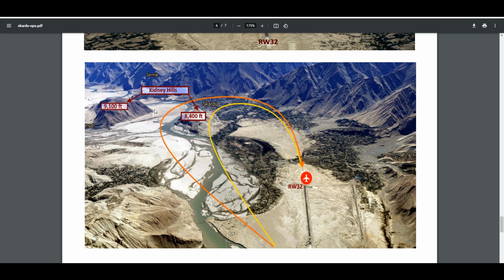So these two hills here are called the Kidney Hills, and there's two options to land on 32, I guess, depending on your aircraft weight. You can either take the orange track, which puts you on a wider track to lose altitude and speed to set up for landing configuration and land on 32, or you can take the inner yellow track. For the approach speed of the CJ4, I think the inner yellow track will work just fine.